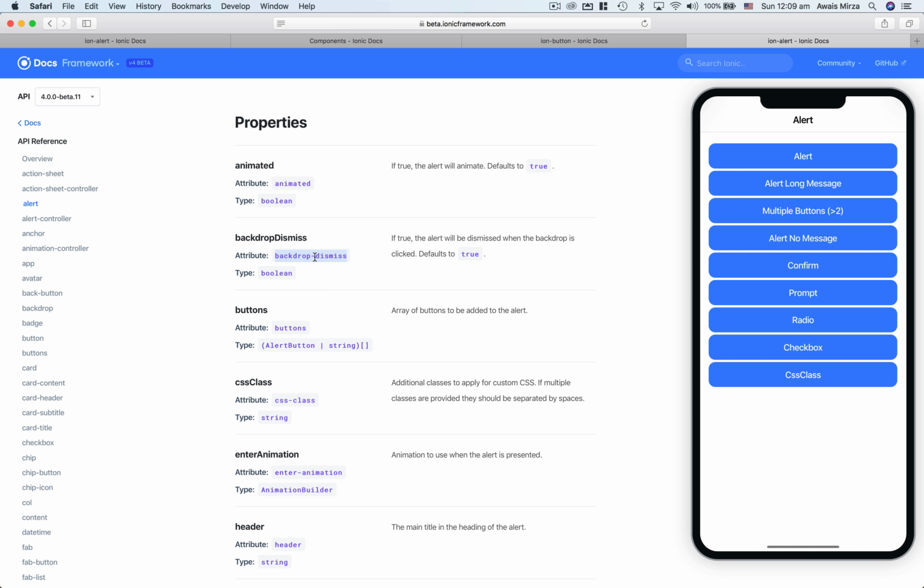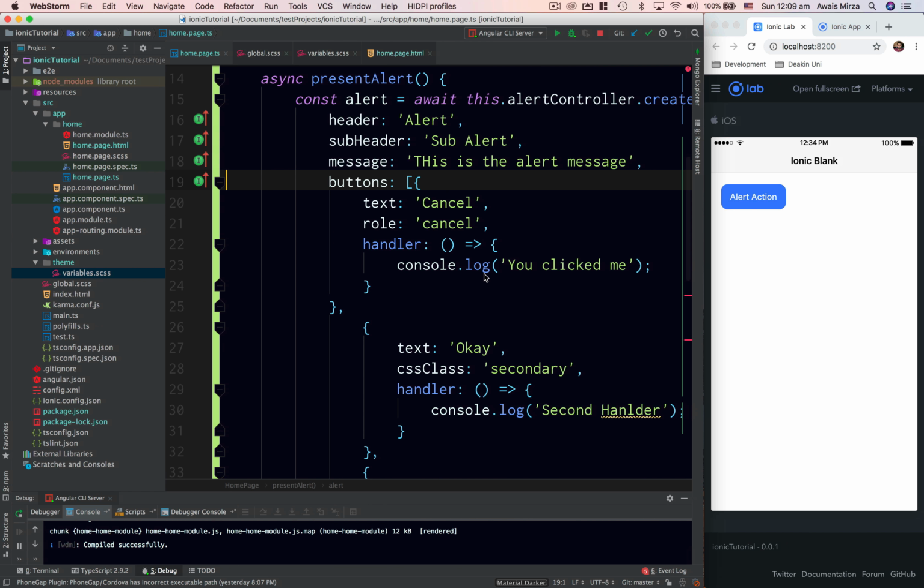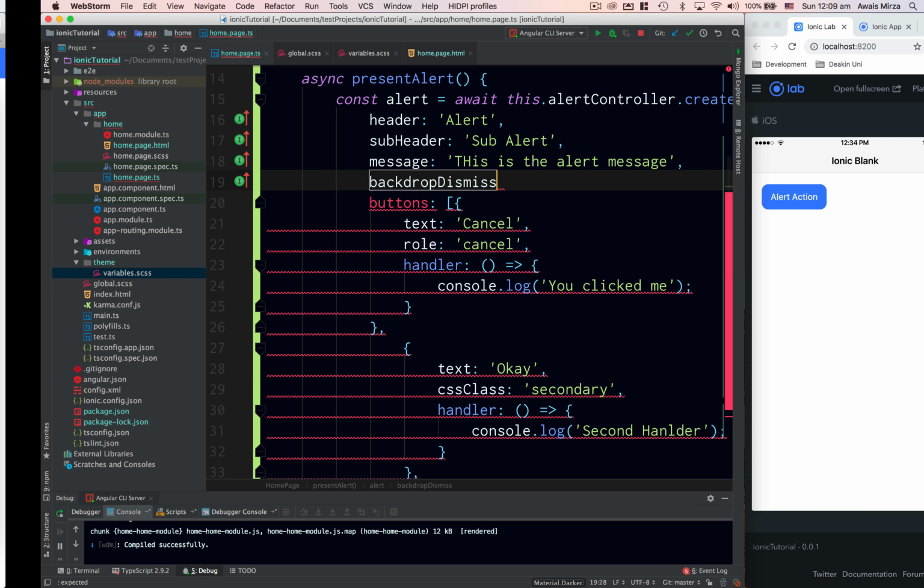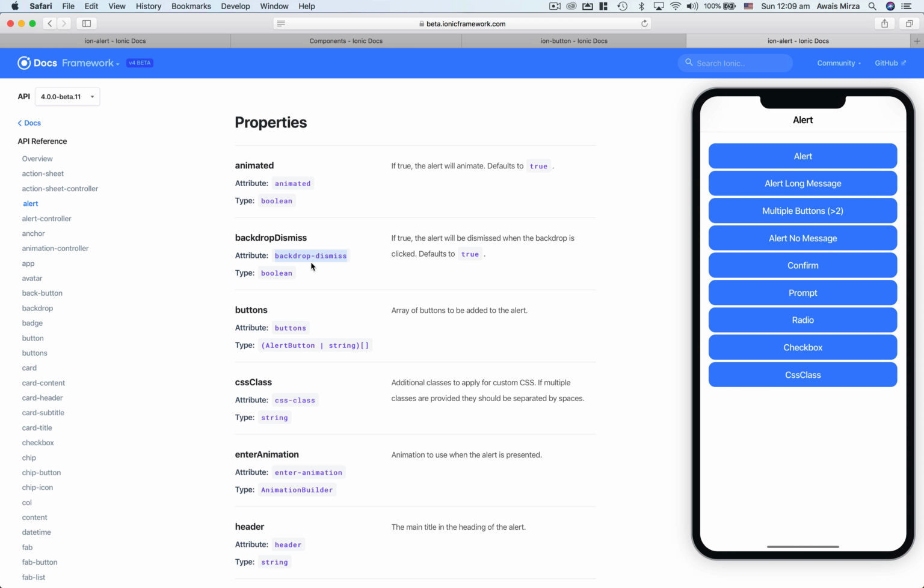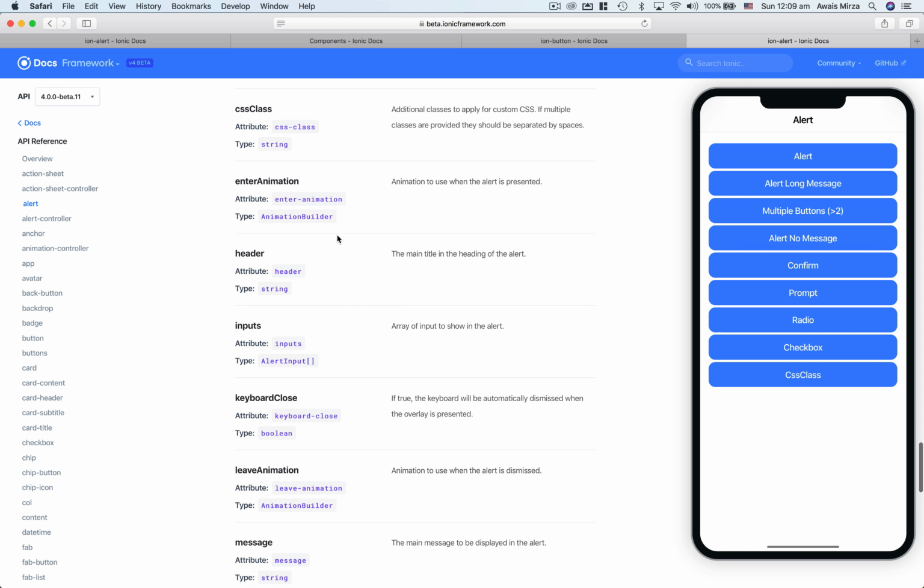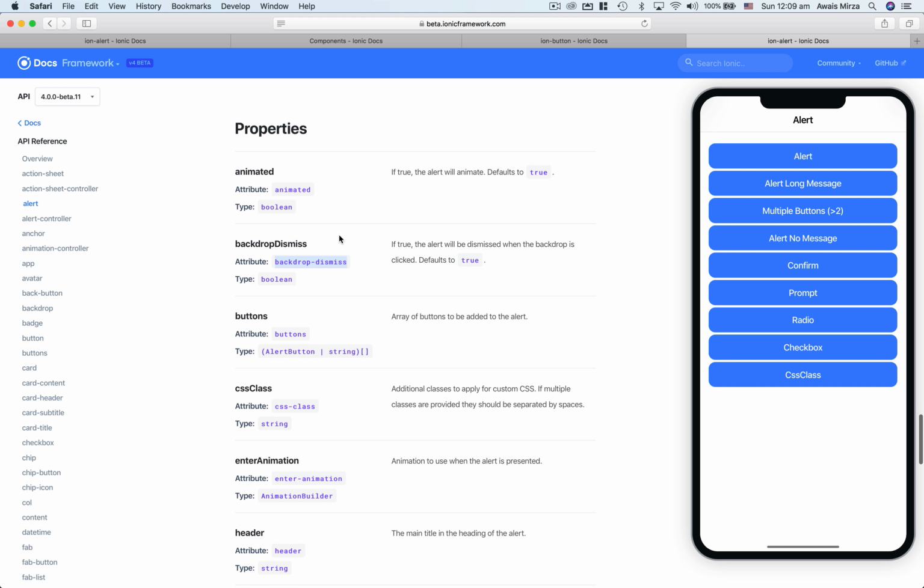So here we have a backdrop. I'm just going to copy that. Let's go back, and then here we define, let's just say backdrop dismiss. Is this the right key? So here it says backdrop dash dismiss. So we will do, actually let's not do that, we do something else here. Okay, backdrop. So if true, the alert will dismiss when the backdrop is clicked. Defaults to true. It's already true.